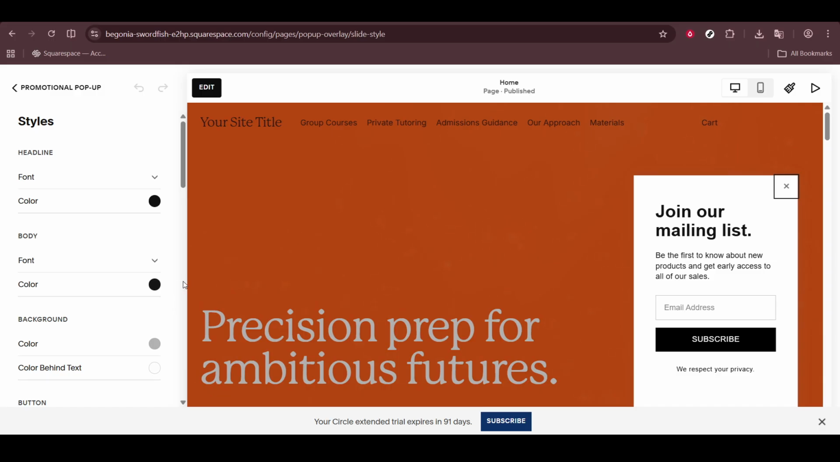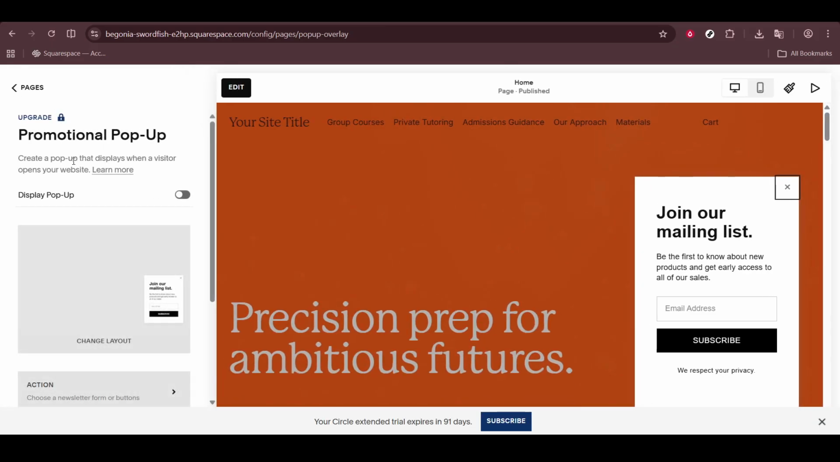You've chosen a layout, set the action in storage, added a clear headline and body, and controlled where, when, and how often the pop-up appears, all while matching your site's style. Keep your message concise, offer real value, and set timing and frequency that respect your visitors. When you follow these steps, your promotional pop-up can capture attention without getting in the way and turn casual visitors into engaged subscribers or customers.